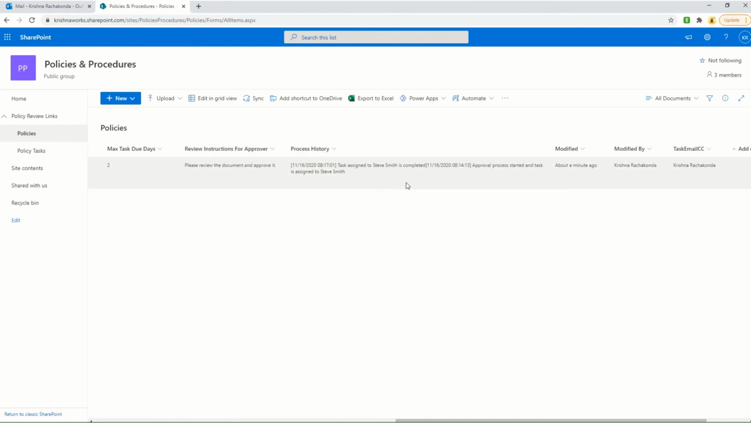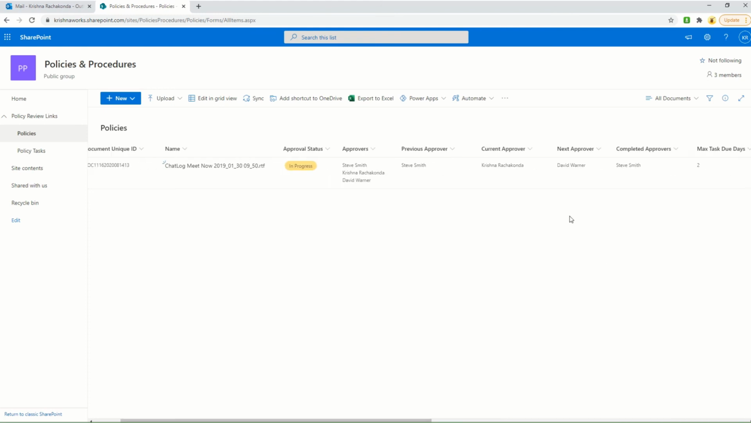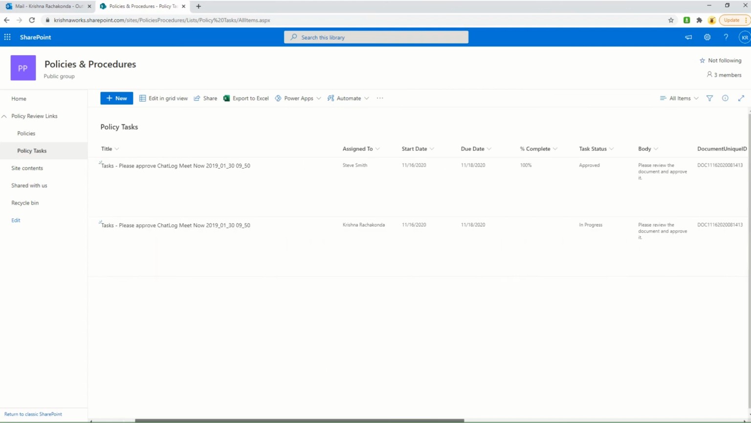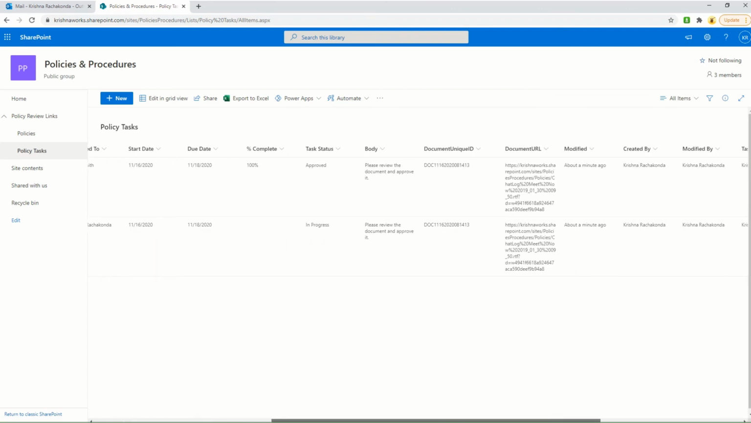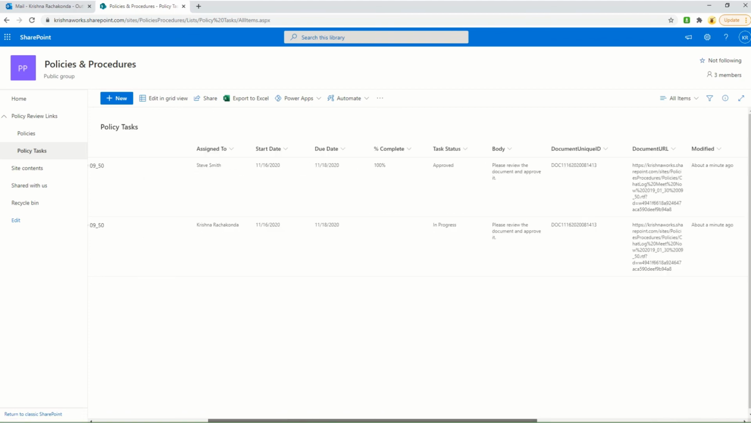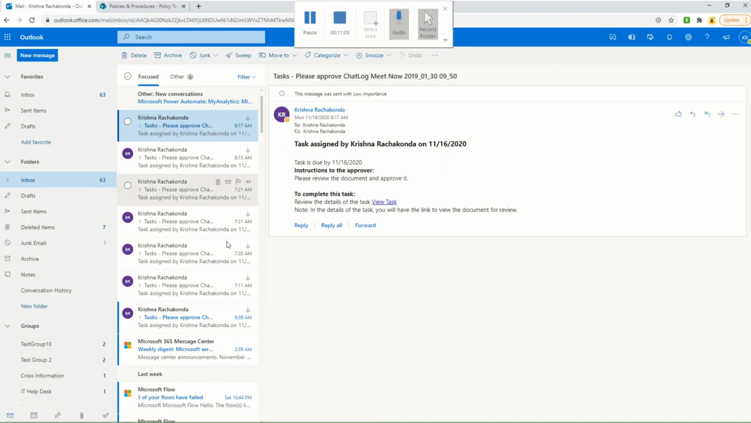And if we see the process history, the task assigned to Steve Smith is completed. We can add more and more logging as we require, detailed logging. In my case, I limited it to a high level. And also if we go to the policy task, a new task was created and assigned. For that we received the email earlier. So you can see the document unique ID and the document URL, all the details. I'm using it here. And let's go back to the task as well.